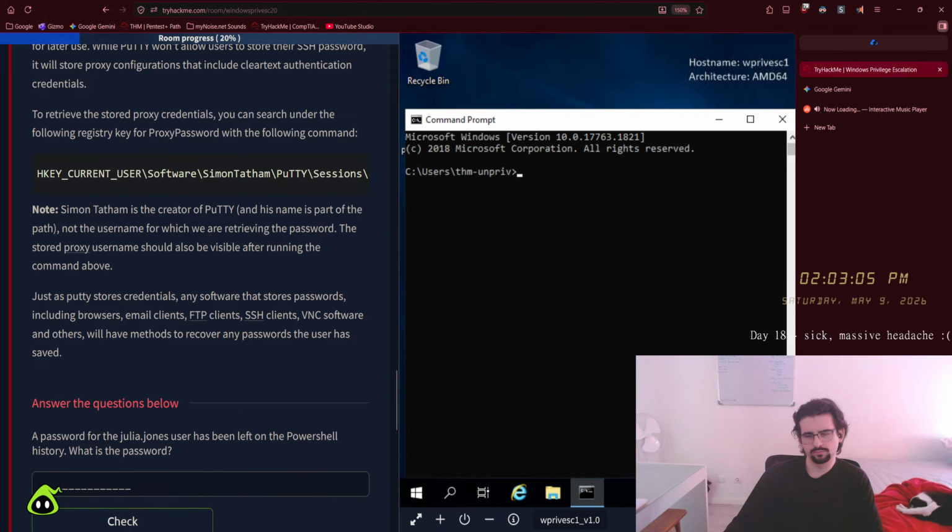A password for the Julia.Jones user has been left on the PowerShell history. What is the password? A web server is running on the remote host. Find any interesting password on web.config files associated.